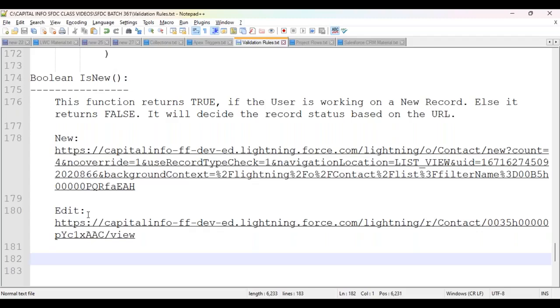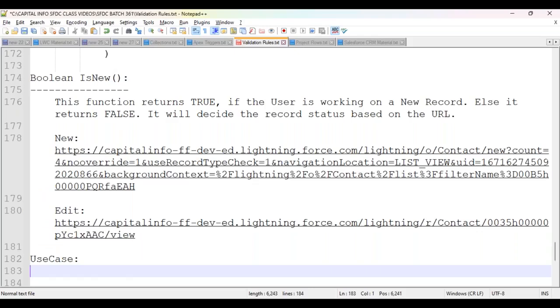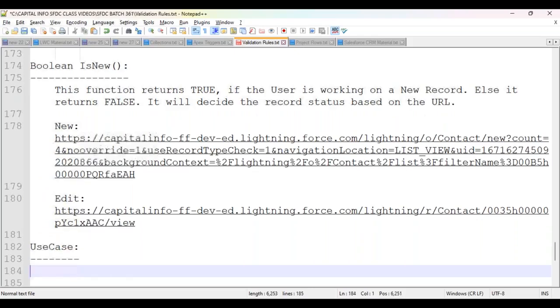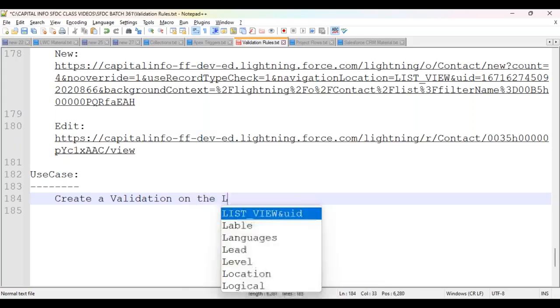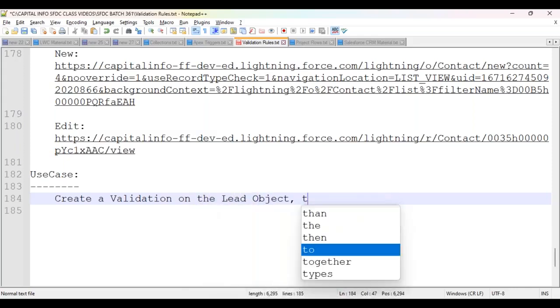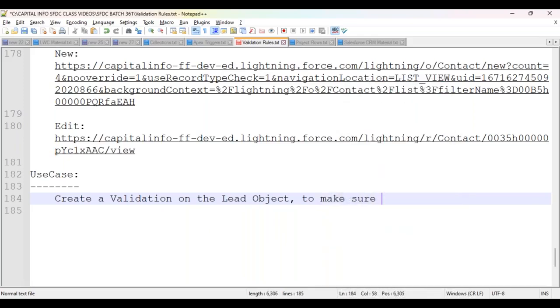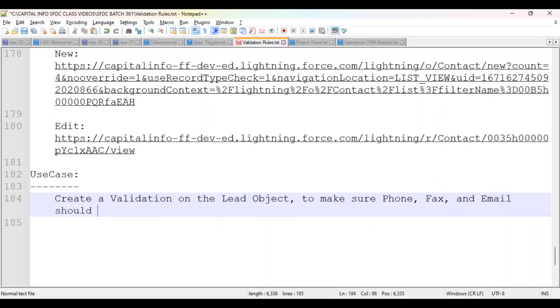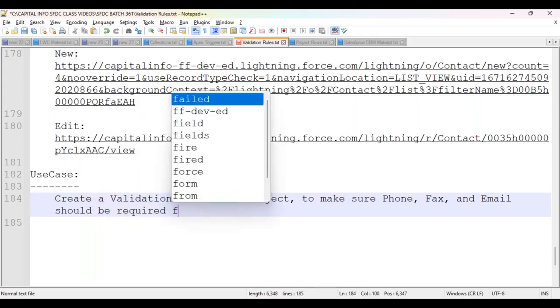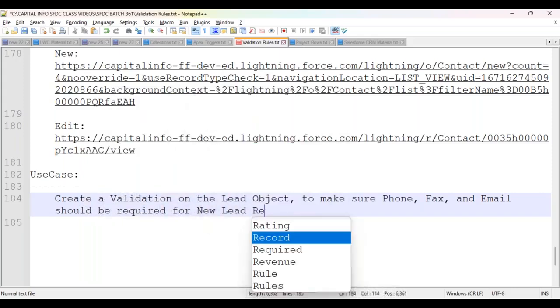Done? Now, let's see. Take a small use case. Create a validation rule on the lead object to make sure phone, fax, and email should be required for new lead records.